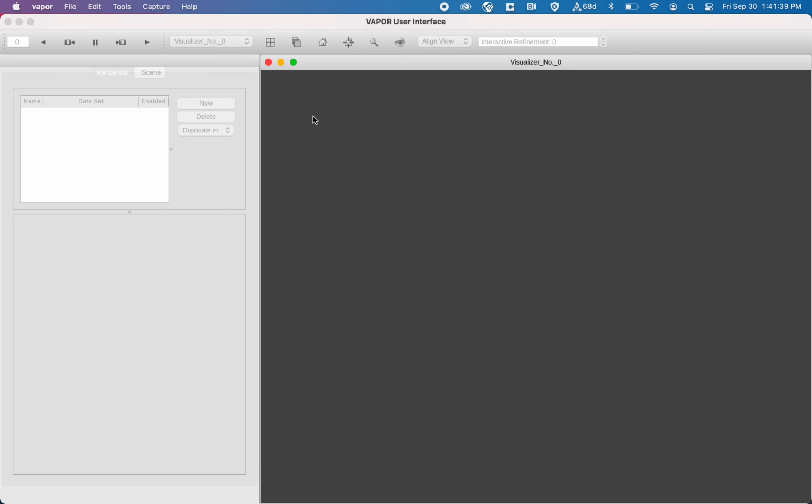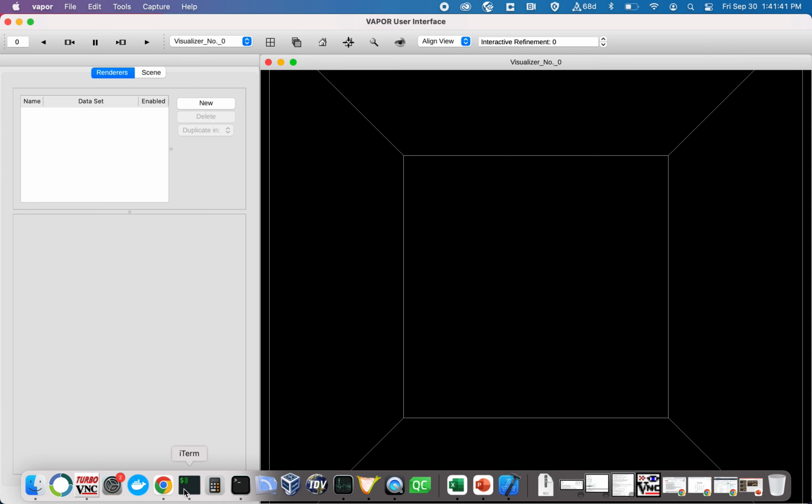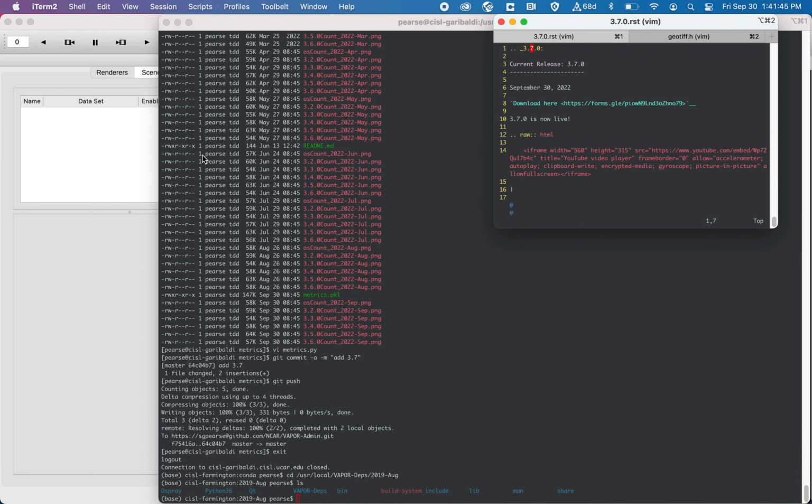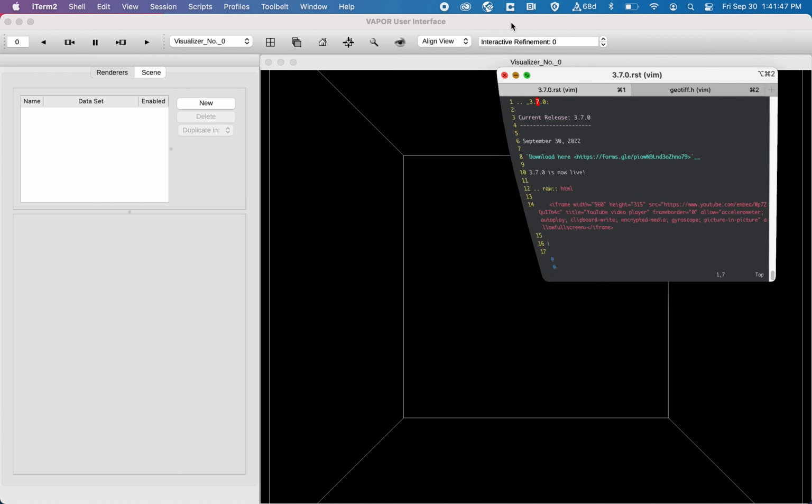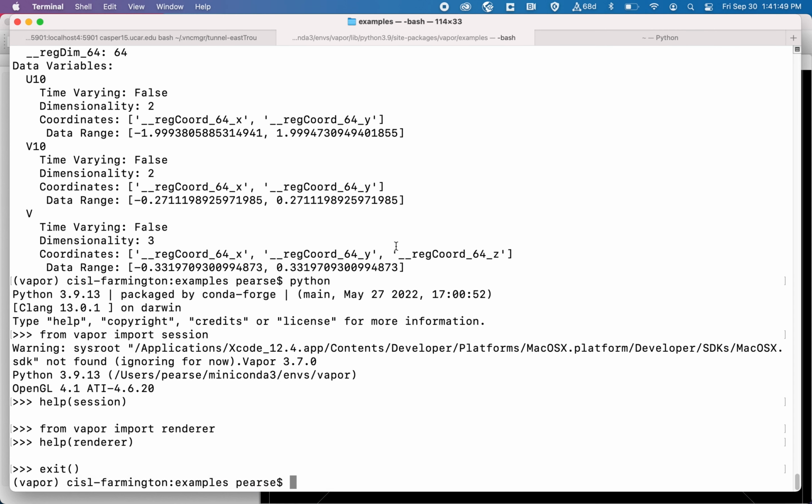And if you want to try this at home, like if you want to experiment with a particle renderer, Vapor comes with a script that will generate particles for you. So that's the wrong window. I'll show you how to generate these particles real quick.